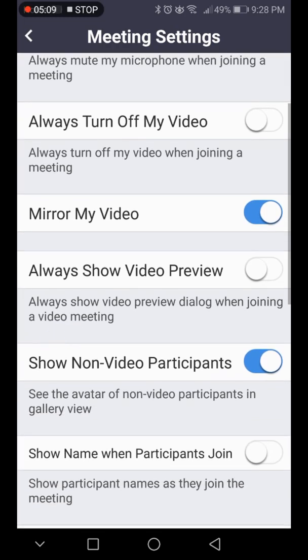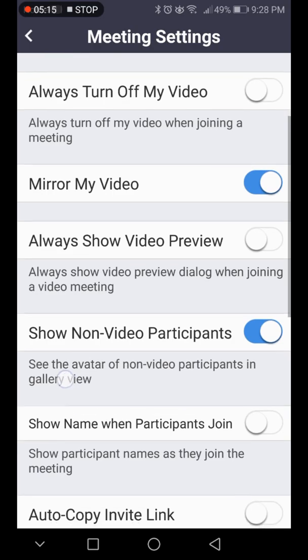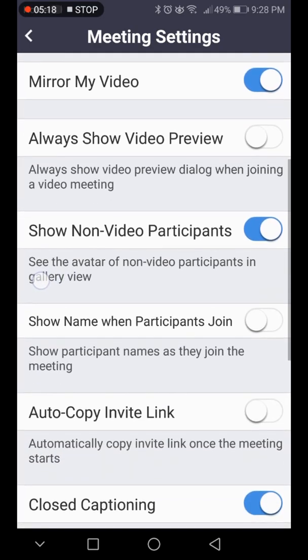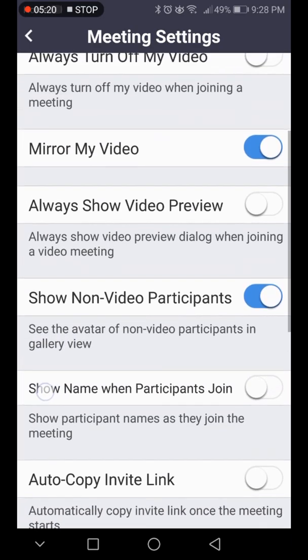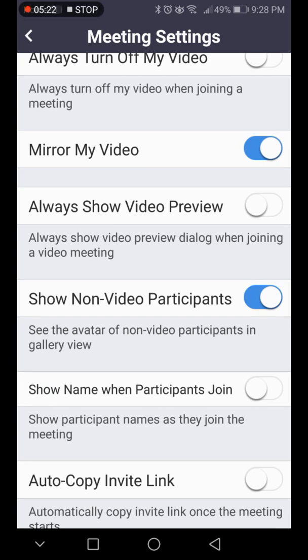Mirror my video. Again, it's going to reflect how you look, so you can see yourself. It looks like you're looking in a mirror. Always show video preview. Again, if you saw in the previous video, every time you join a meeting, it would show you a preview of your video before you join in, just to make sure you look presentable, I guess.